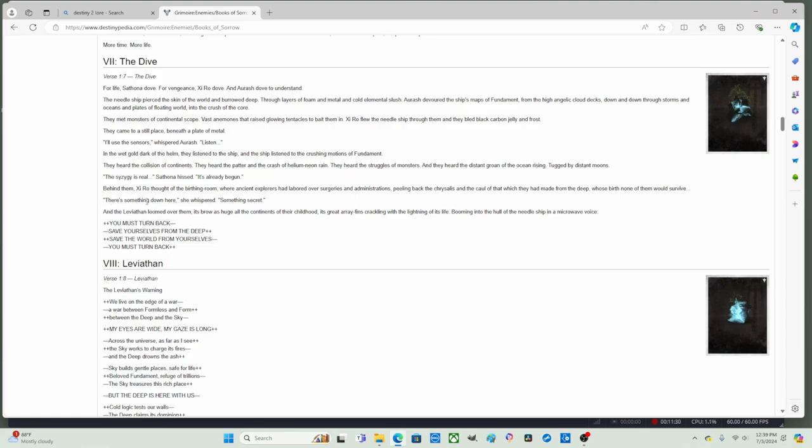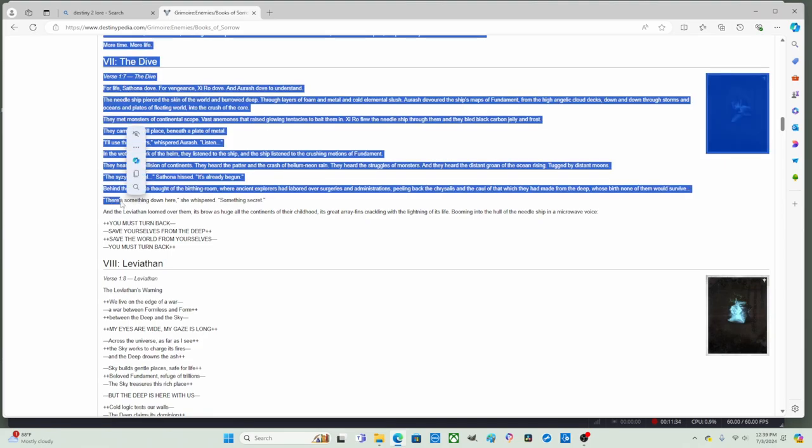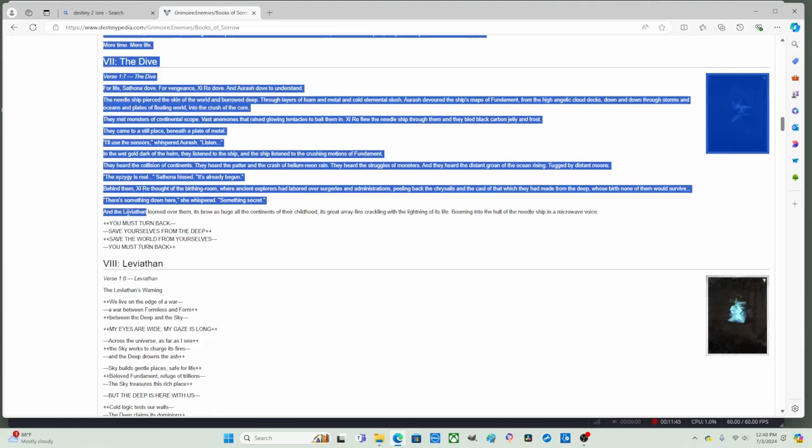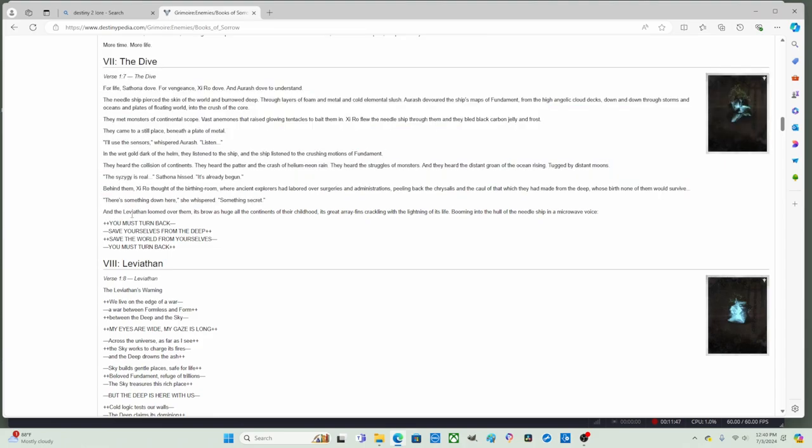"There is something down here in the core," she whispered. "Something secret." And this is the secret that they found: the Leviathan. The Leviathan loomed over them, its brow as huge as all the continents of their childhood.